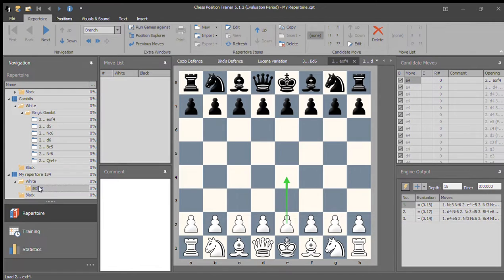You can also just right click and press new opening, and this is for if you want to create a variation, I guess. I would recommend you do it for the large variations such as the Najdorf or the Dragon. I wouldn't really recommend opening a new tab for each tiny variation, since Chess Position Trainer has great features for those.